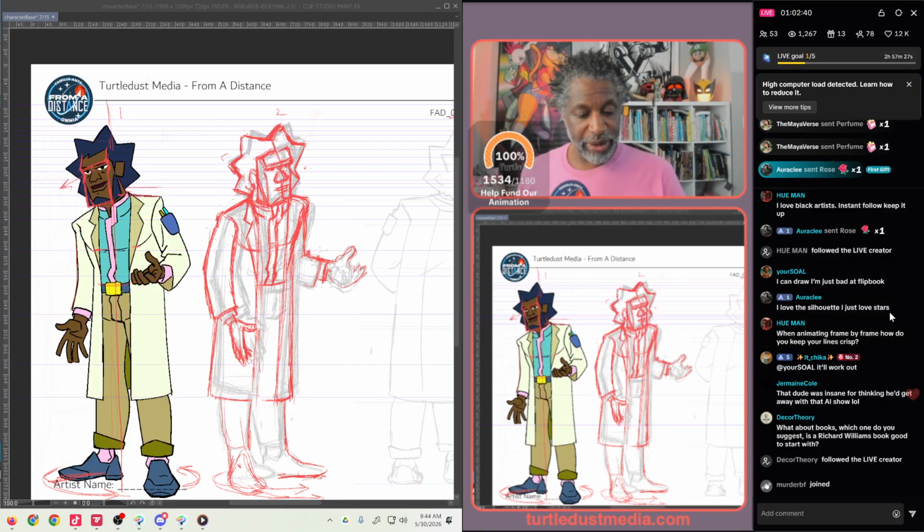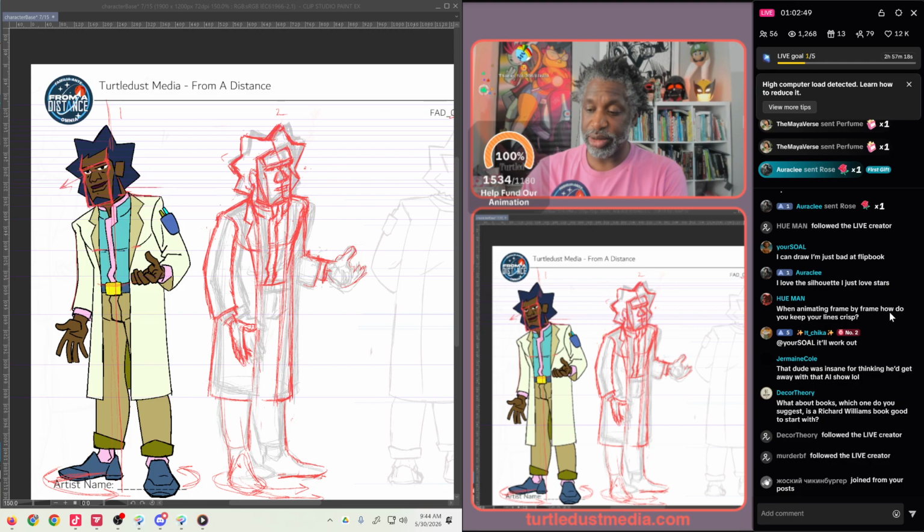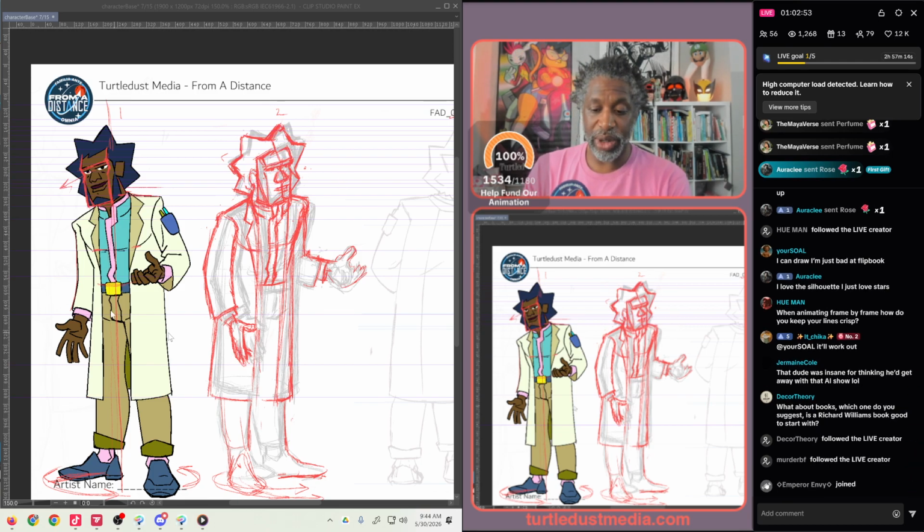When animating frame by frame, how do you keep the lines crisp? I am using an anti-aliased stabilizer on the pen, but I haven't even gotten to that point. At this point, these are all really still rough, so we are just laying things in. Nothing is finalized quite yet.